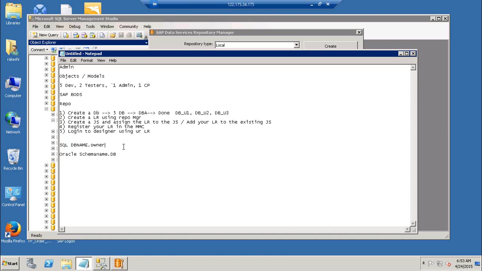So on a SQL server, yes, you need to create individual databases. And if it is on the Oracle front, they will create a username and map it to the same database. So it will be DB.U1, DB.U2 and so on.